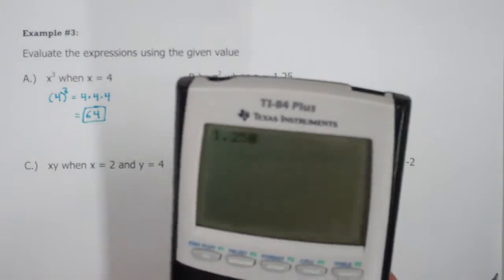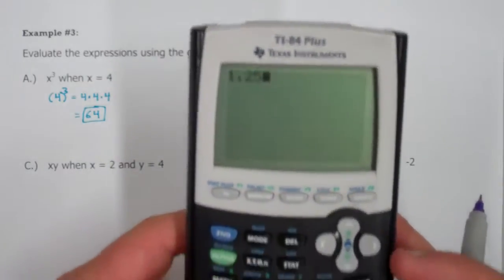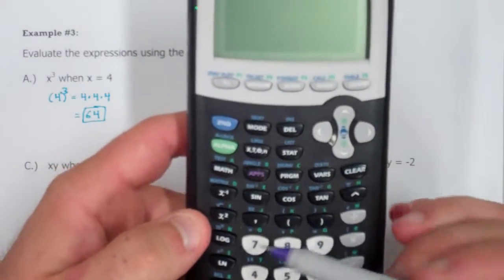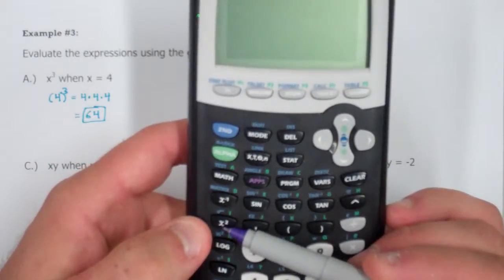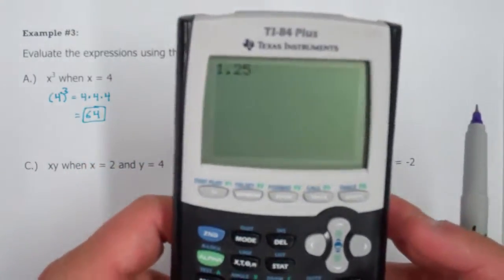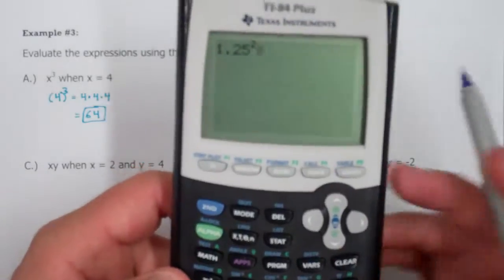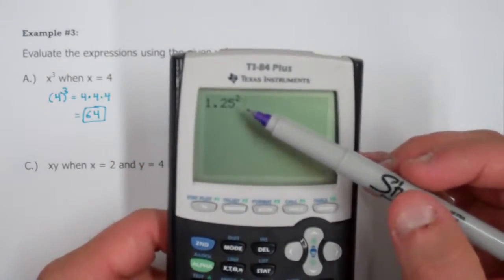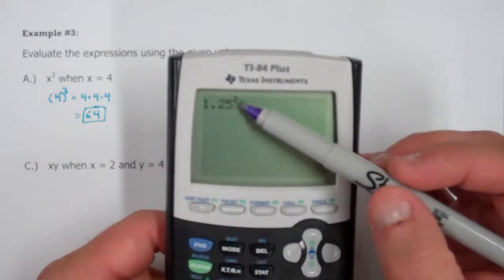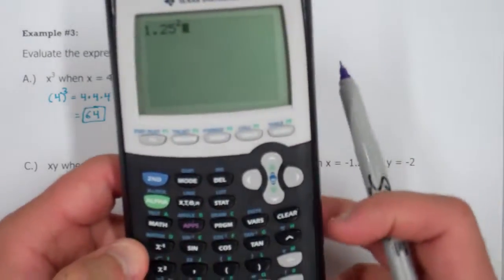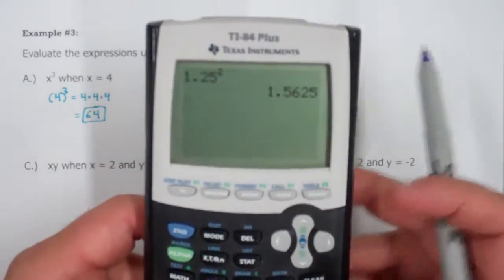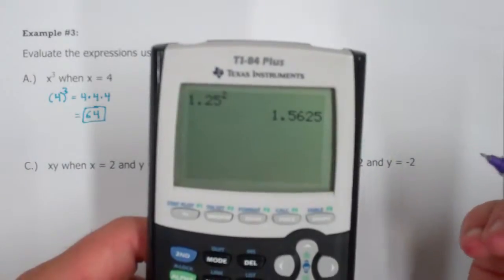And 1.25, and then if you use your calculator to do this, the key you want to press is this x squared. It will take whatever you've entered, and then it will square it. So if you push that x squared here, it'll put this squared sign up here. There's another way to do this though, and there's your value there.